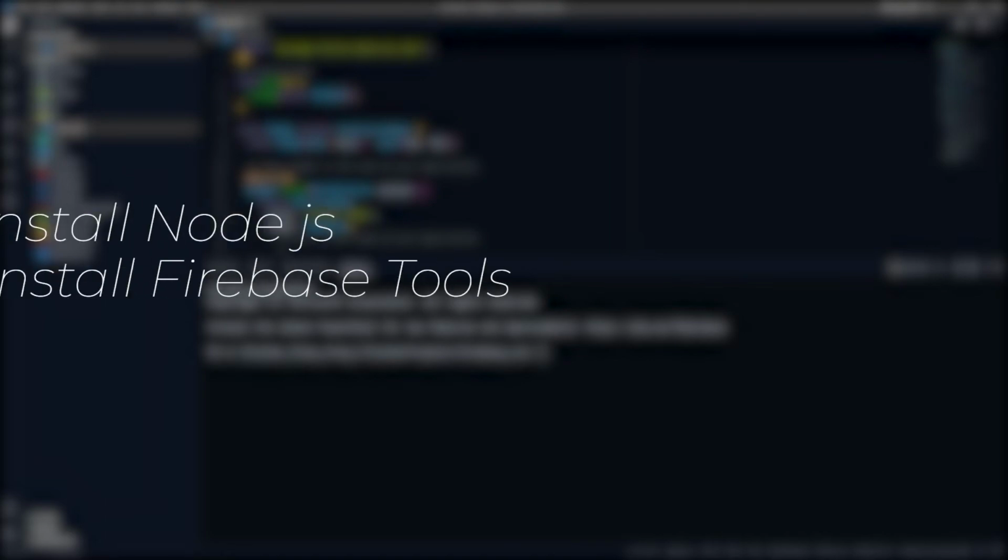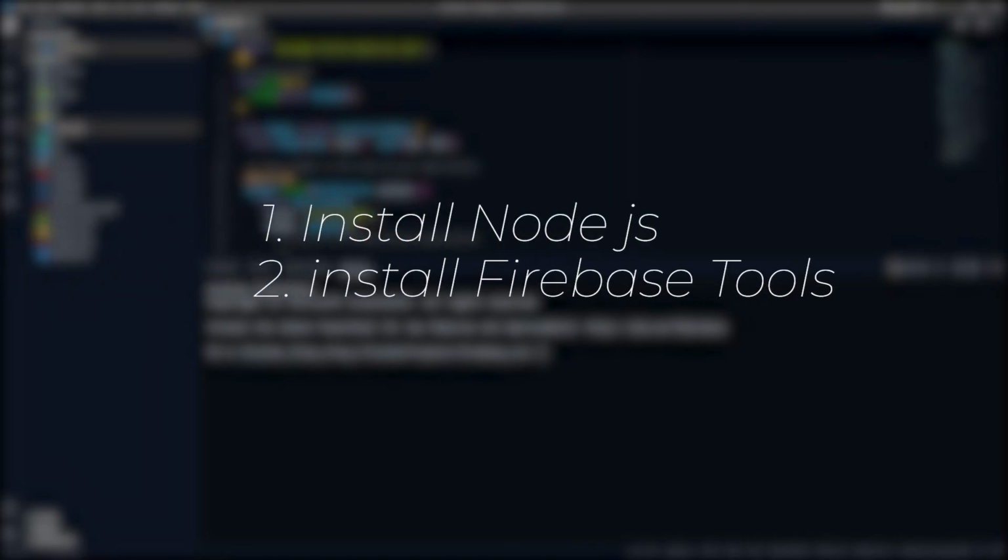Before getting started, we have two things to satisfy. One is to install Node.js, another is to install Firebase tools. Let's see how to do that.